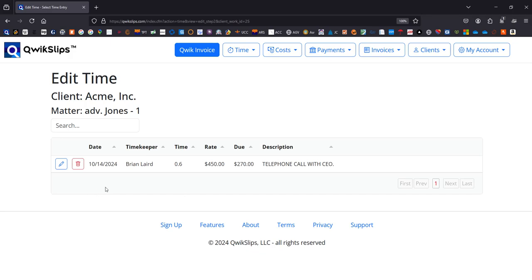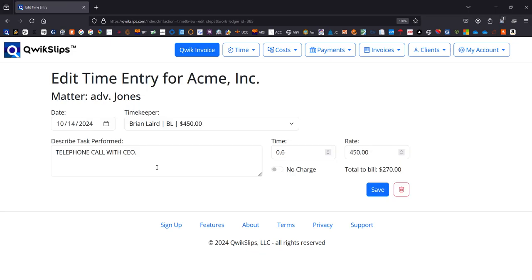Now you can do a couple of different things. One, you could just click on the garbage can and delete this time. We're not going to do that, but you can also click here to edit, or you can just click anywhere on the time entry to edit. So it comes up and literally every single function is editable in this screen.